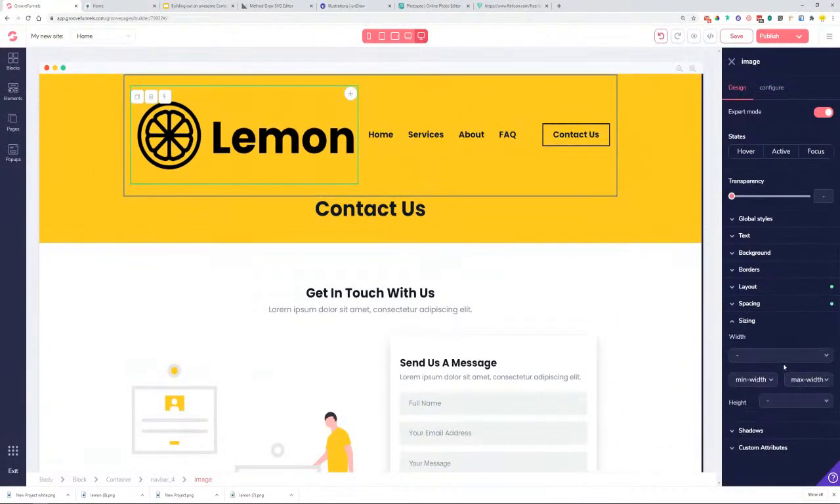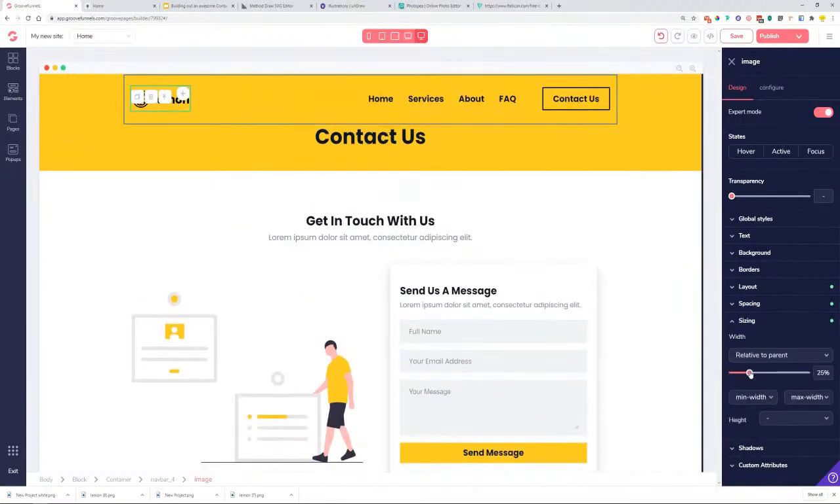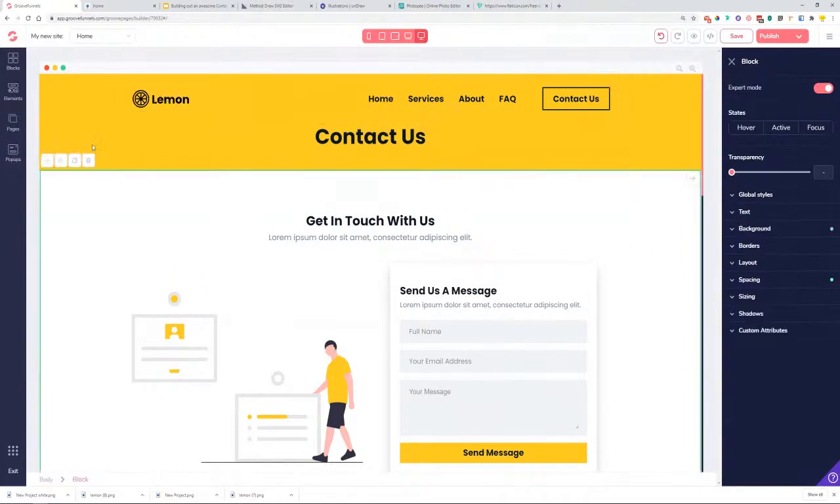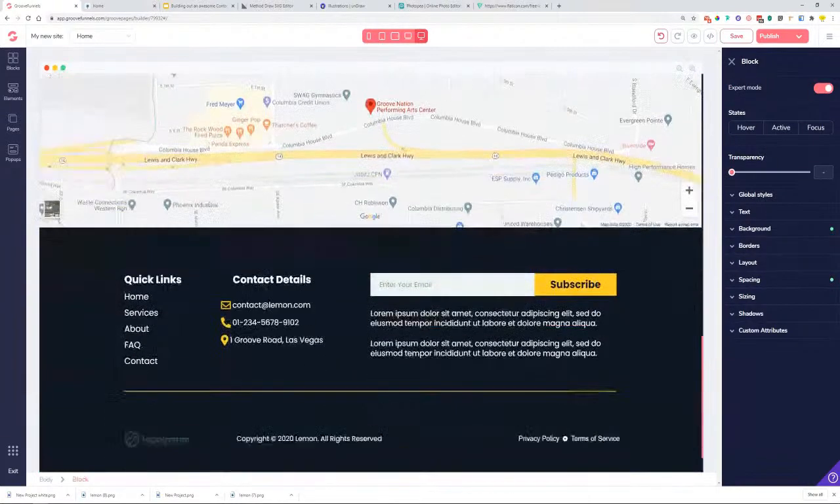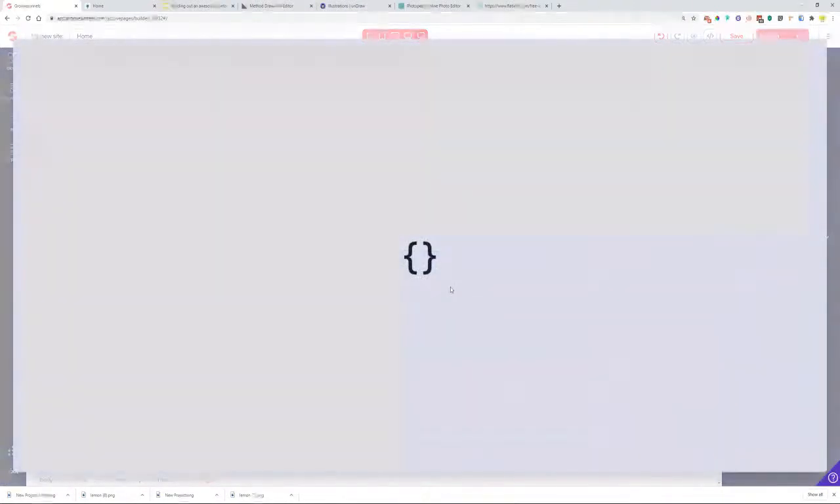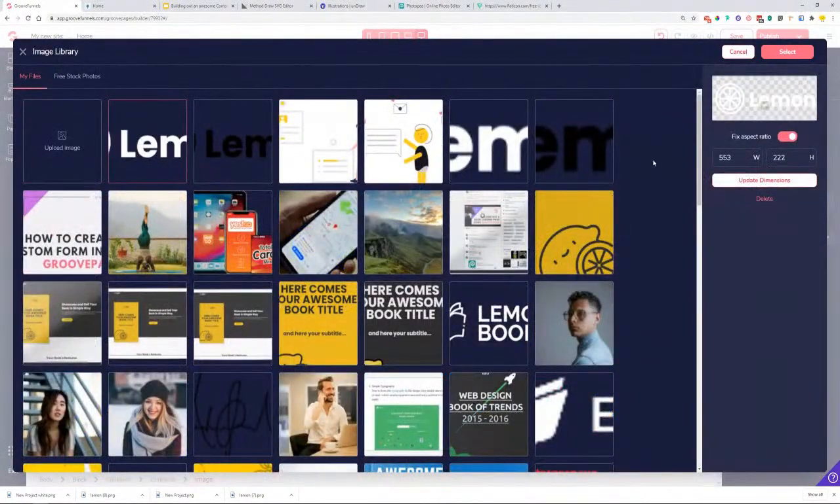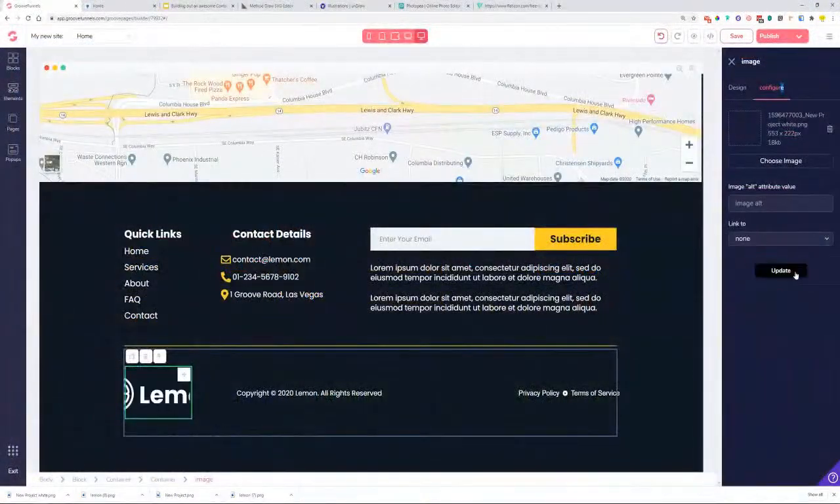So the sizing, I want to do it relative to the parent, and then I can leave it at 25%, that's fine. Okay, now my logo is attached in here, and the white version I want to put on the bottom over here. So I just upload the white like that. Select update. It is now too big, you see.